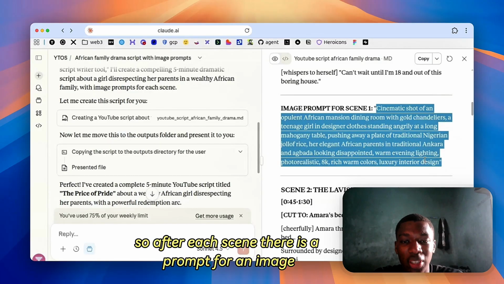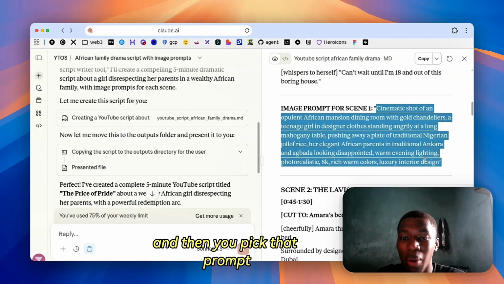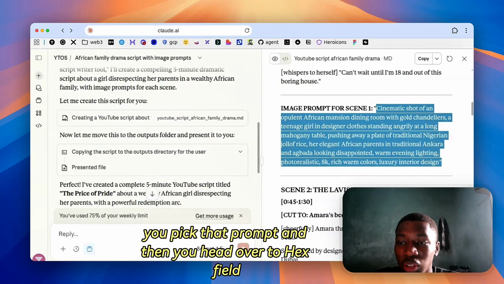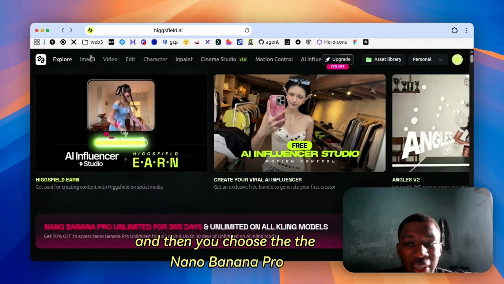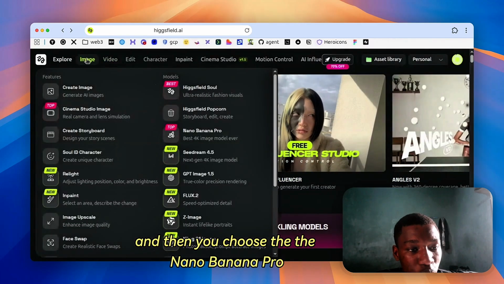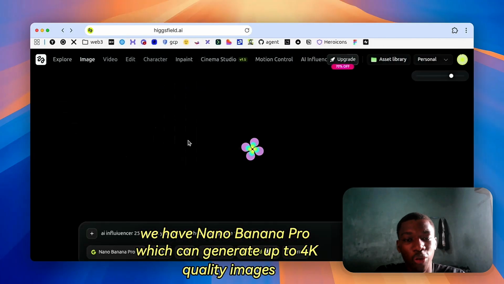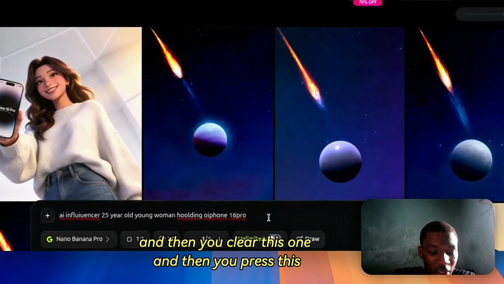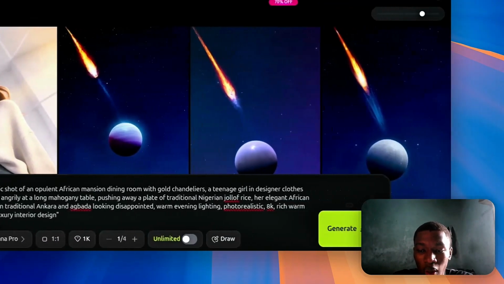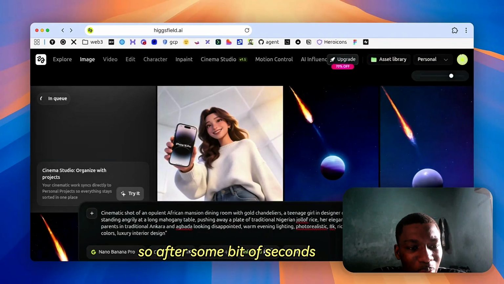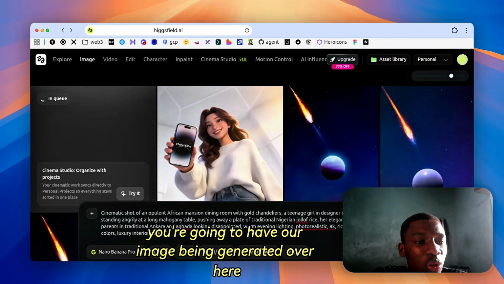After each scene, there is a prompt for an image, and then you pick that prompt and head over to Higgsfield, and then you choose Nano Banana Pro. You can search for Nano Banana Pro, which can generate up to 4K quality images, and then you clear this prompt and paste this. After a few seconds, you are going to have our image being generated over here.